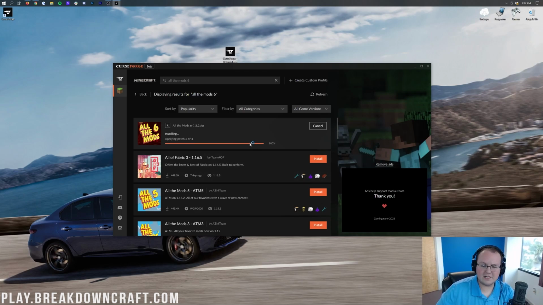Also, it may say it's at 100% or something like that. Just ignore that if it does. If you get this little spinning wheel of non-responsiveness, don't worry about that either. Just wait it out. It's going to be okay.